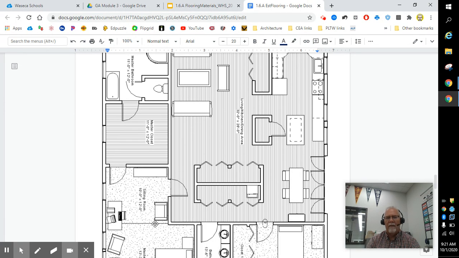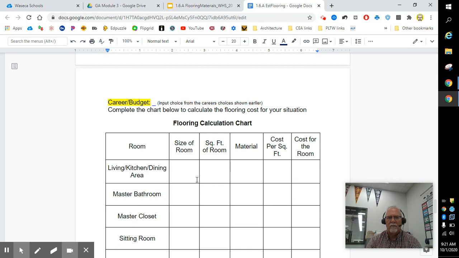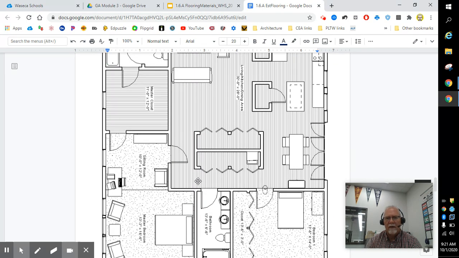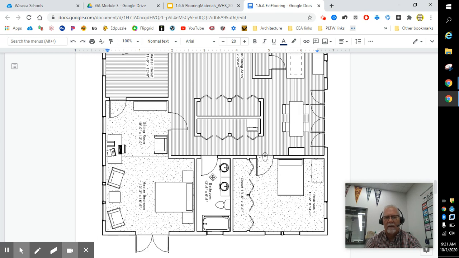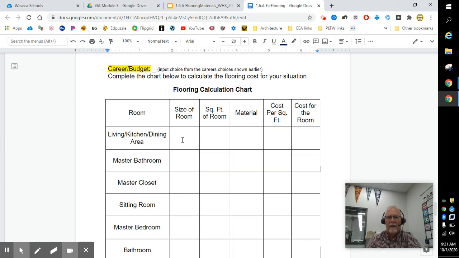Here is the floor plan that you're working with. I apologize that it's up and down. You can kind of just turn your head a little bit to read that, and you'll take and read these. The first one, the living, kitchen, dining area. What's the room size? Well, we'd go back up here. Living, kitchen, dining room area. Looks like it's 32 feet 0 inches by 26 0. So you would key that in here. 32 feet 0 times 26 feet 0.